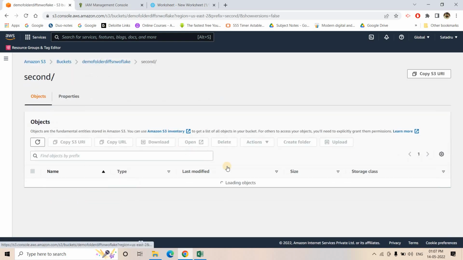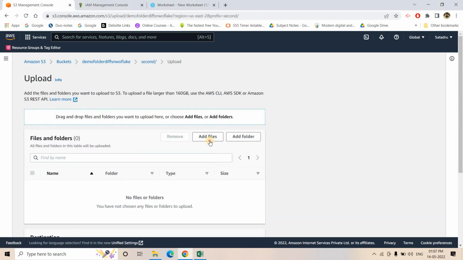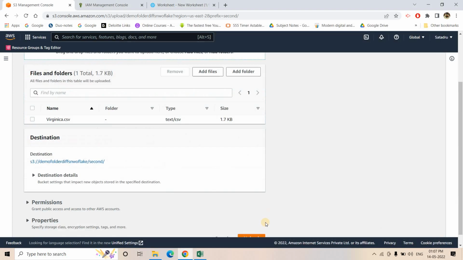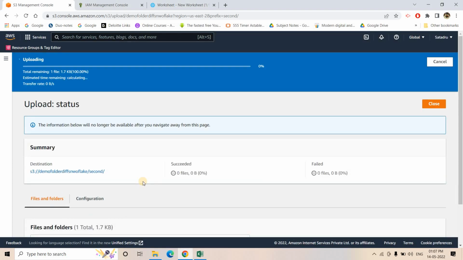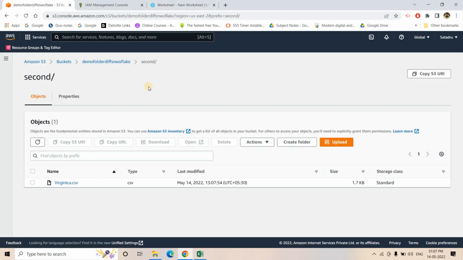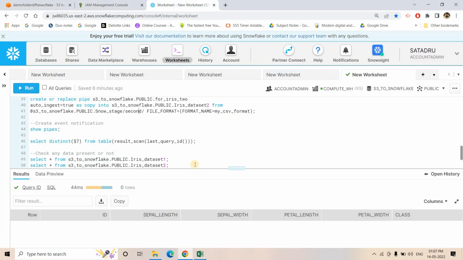So here I will go to the second folder and upload the data. The varchar file I will upload. And that is done. Now this varchar file, whatever IDs flower belongs to the varchar group, all will be coming under IDs dataset 2. It will not be coming under IDs dataset 1. Let's see that pattern.